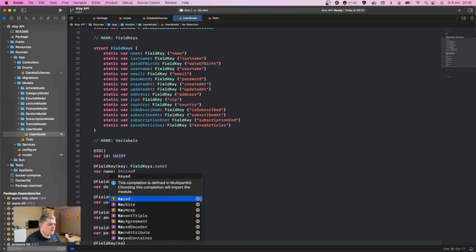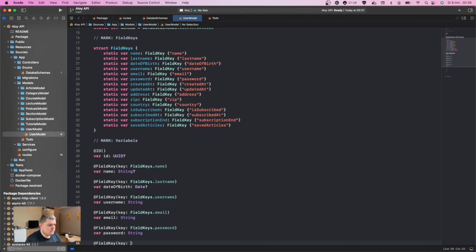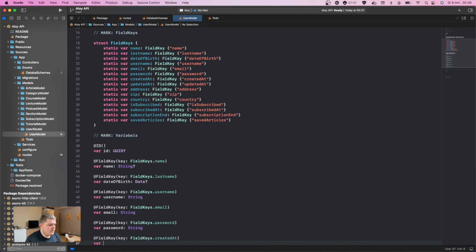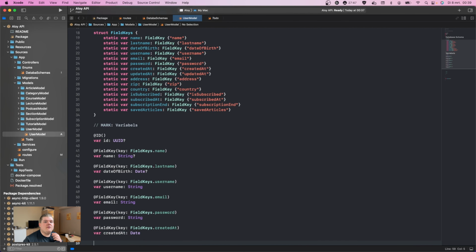Field key is gonna be key. And this is gonna be field keys dot created at. This is gonna be var created at. This is gonna be date. We're gonna make this required, but we're gonna actually let the backend fill it in automatically. So the moment when the user registers, the created at is gonna take the date the moment he registers automatically. So the user doesn't need to do that themselves. That's how it should be, but a lot of websites actually still mess this up.